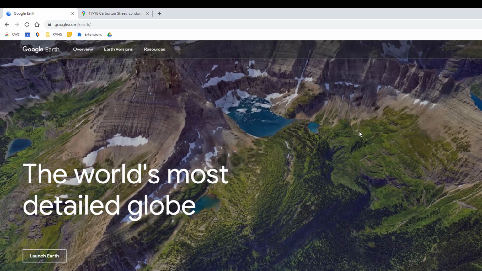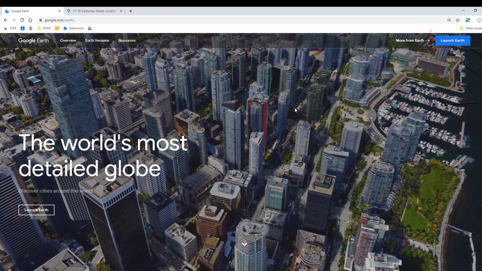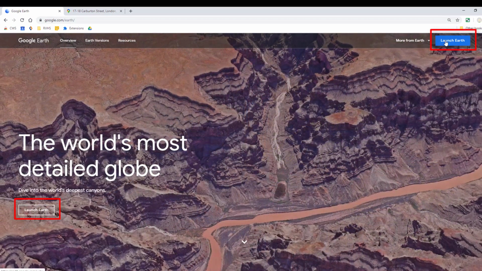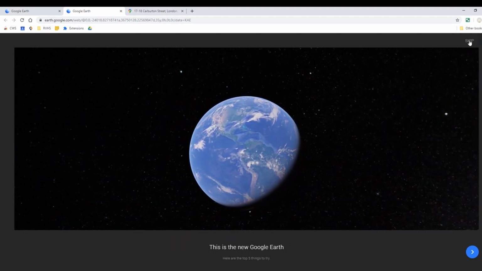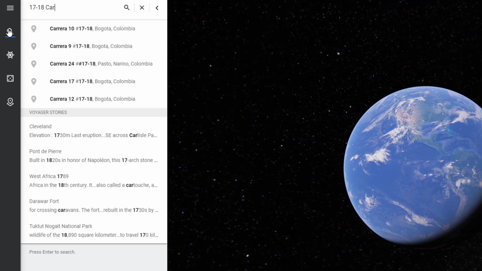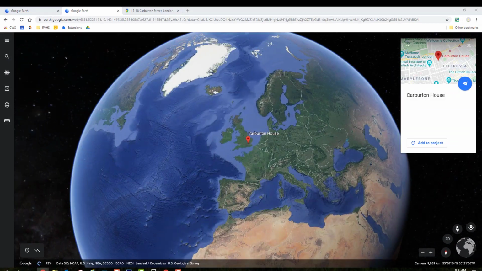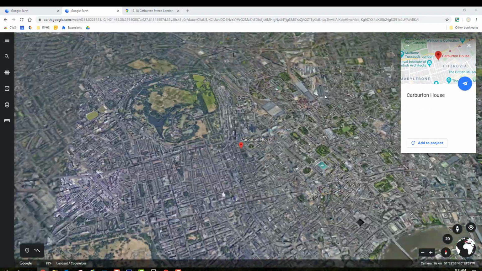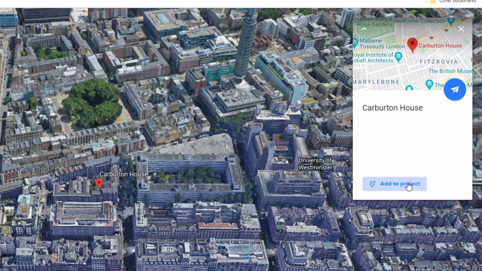To create a custom project or tour in Google Earth, visit google.com/earth and click Launch Earth. Use the magnifying glass to search for a place that you want to add to your project, preferably the starting location of your presentation, but know that it's very easy to rearrange all of the places that you add. Once located, click Add to Project.